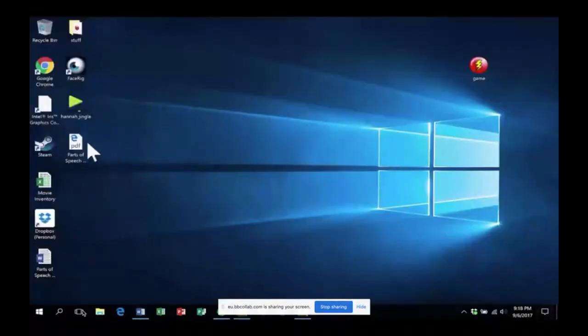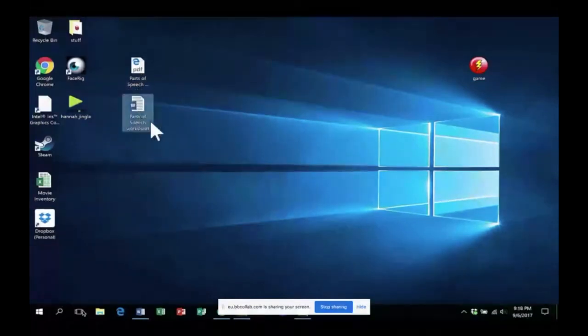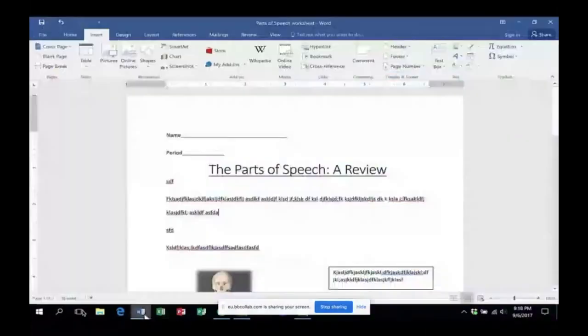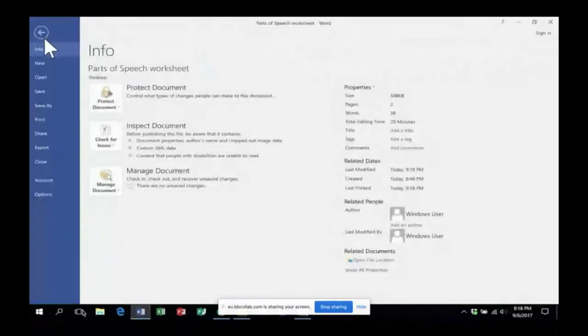Once you're done, you can see here the parts of speech worksheet as a PDF, and next to it is the source file. This is the Word file, also available.